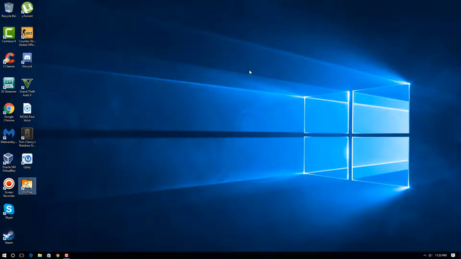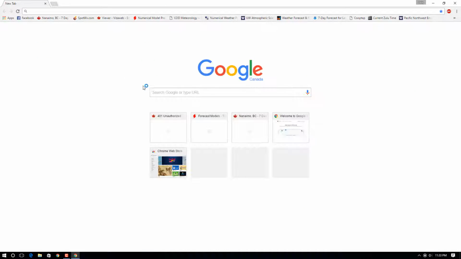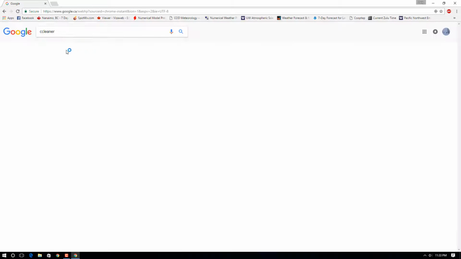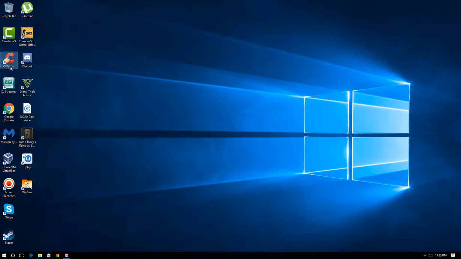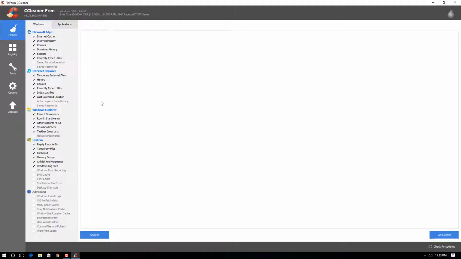Okay, so another thing you can do is download a software called CCleaner. You can download CCleaner by doing a Google search. I've already got it on here, but we'll just do a Google search anyways. Just search for CCleaner. It's by Piriform. Download the free version off their website and install it to your system. CCleaner can free up some temporary files off your computer.